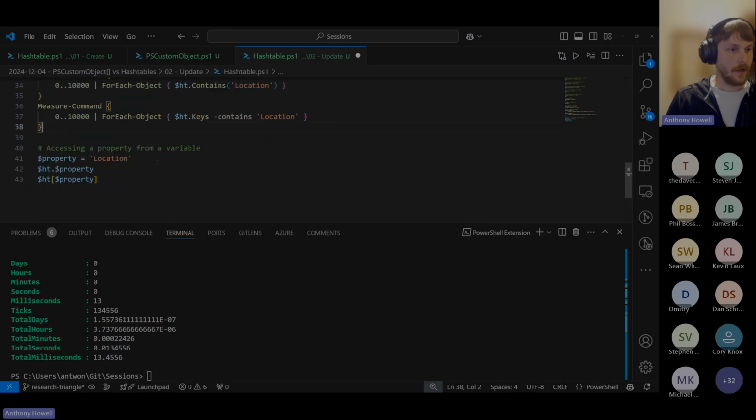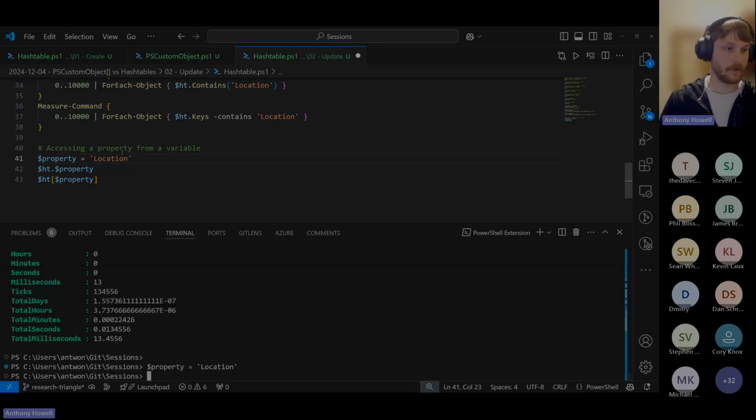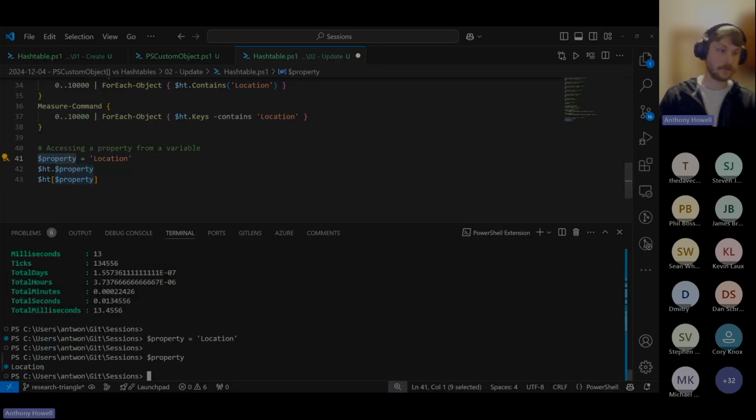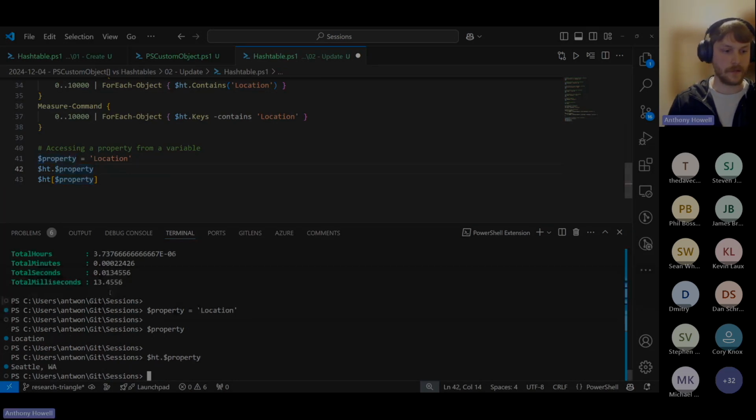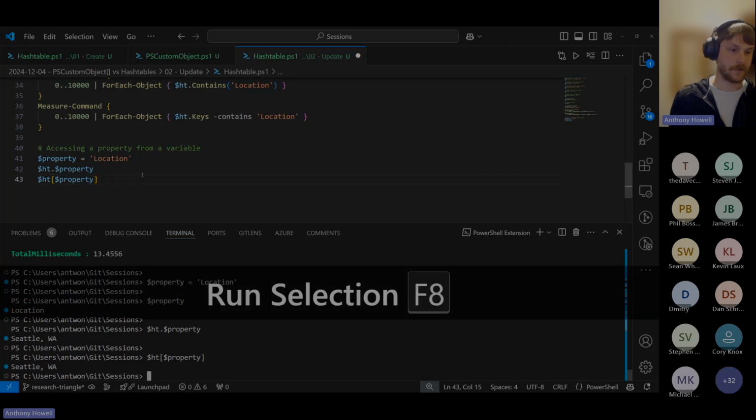So the last thing I want to mention here is that we can access properties with a variable. This comes in handy if you don't know what property you're going to be looking for and you need to use a variable to find it. So for example, if I assign location to the property variable, if we actually just look at this, we can see that property now is a string that contains location. We can do ht.$property, and that returns the location property of that hash table, or ht with the index operators there, and it does the same thing.